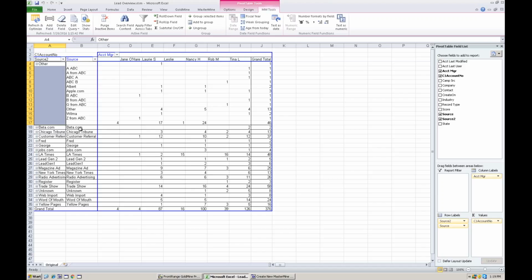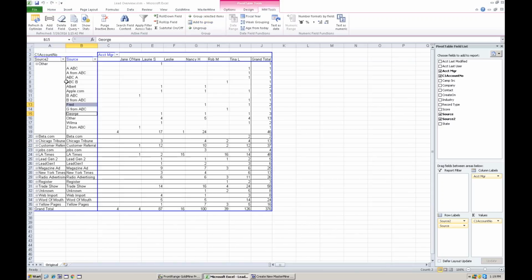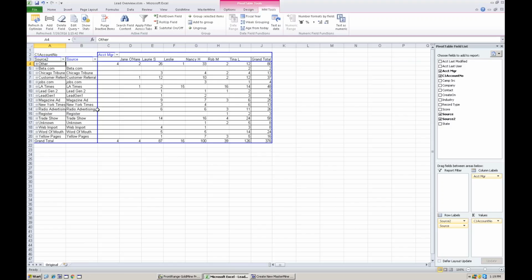Okay, so there's a little lesson about a MasterMine feature there. When you group but assign a name that's already in the database, then you can miss out on things. Oh, here's Fred and George, a couple more that should be added to that same group. Easy enough to get those and add them in. All right, so now I've reduced this down to certain lead sources.